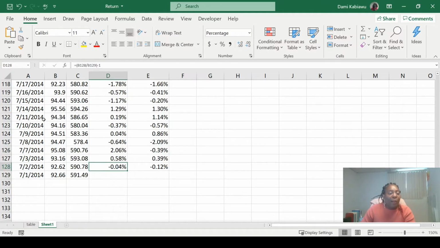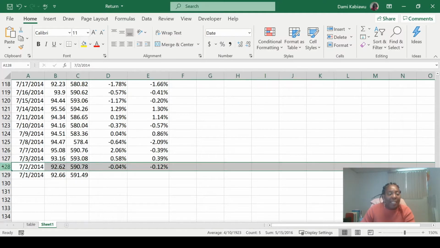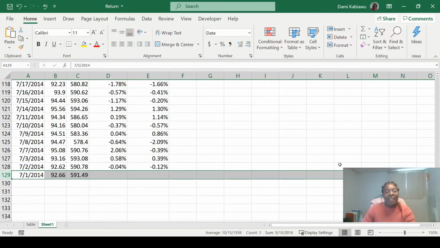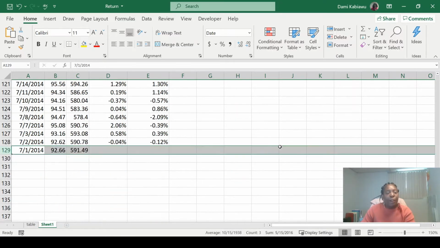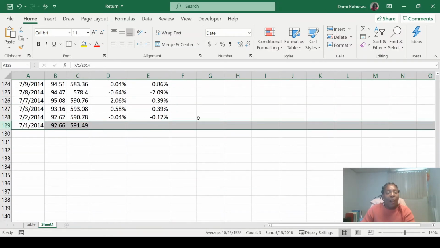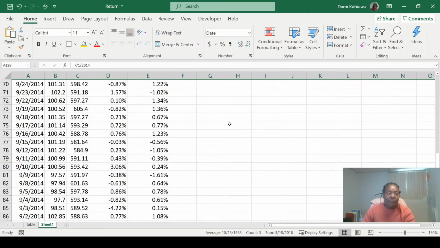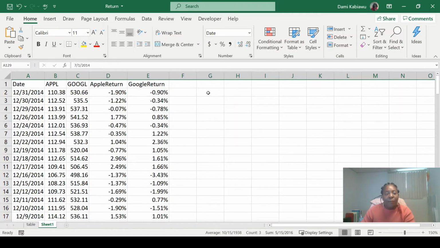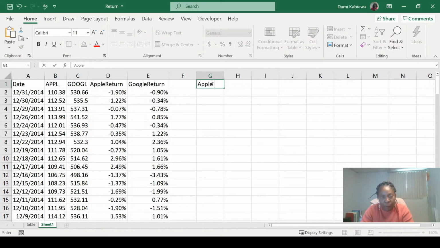So I want to do it for everything up to row 128 and then divide by everything up to row 129, and that's as much information as I have. So my data is going to go as far as row 128. So the first step with array functions: I'm going to label this Apple returns using array formulas.